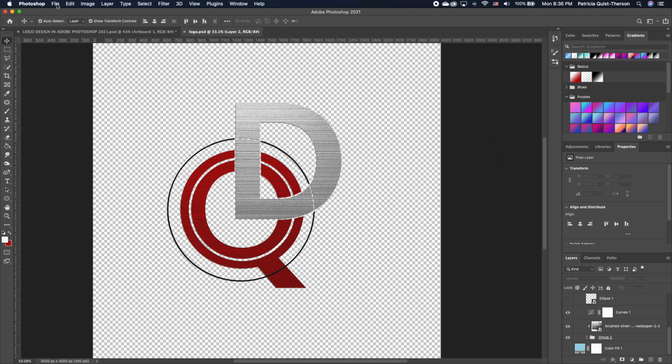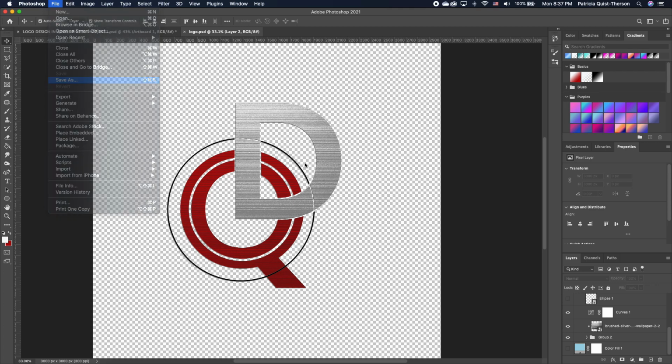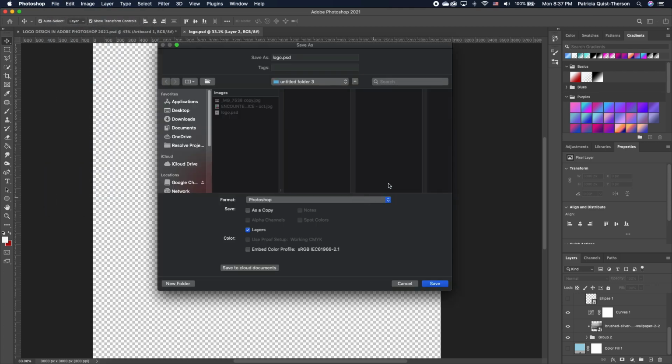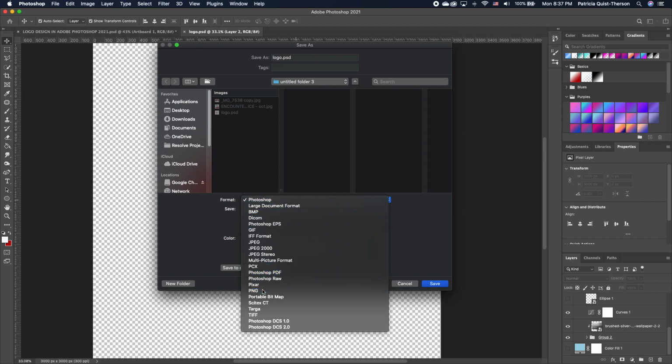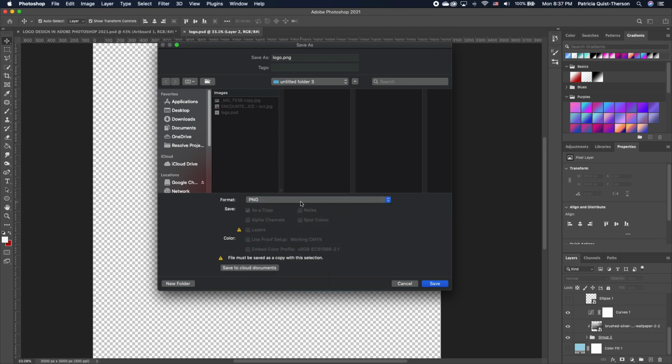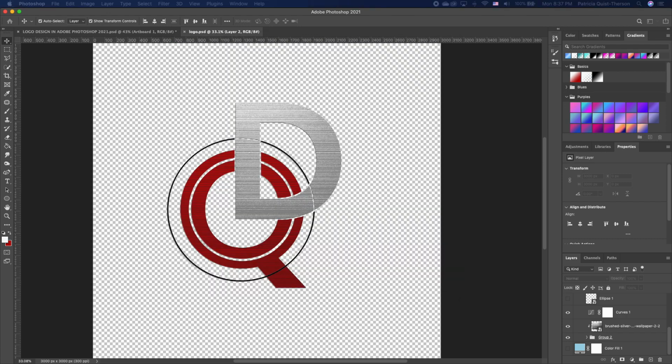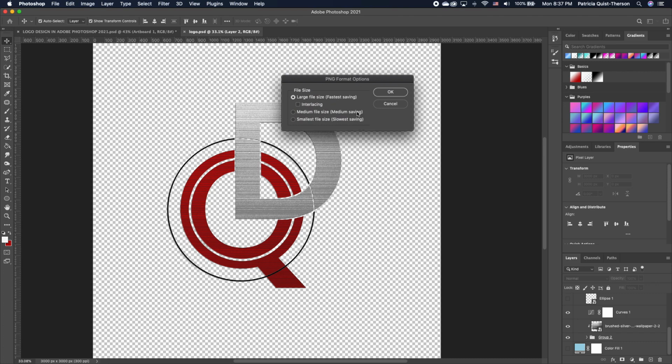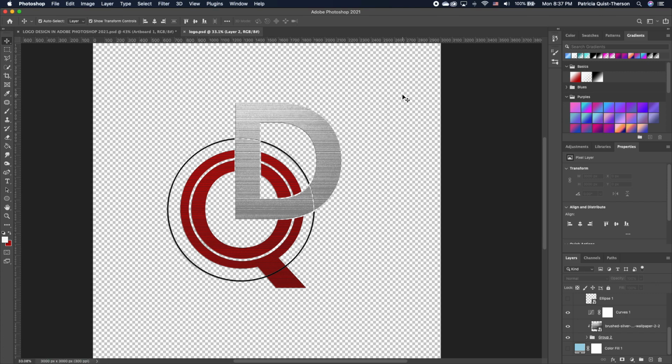Now you want to save it as a PNG. Now with a PNG, it has no background and you can use it for whatever you want. So you want to go to File, Save As, and this time instead of saving it as Photoshop, you want to go ahead and choose PNG. Now PNGs are images without a background. Now we can go ahead and click on Save, and it will ask you the file size. We want to click on large file size and go ahead and click OK.